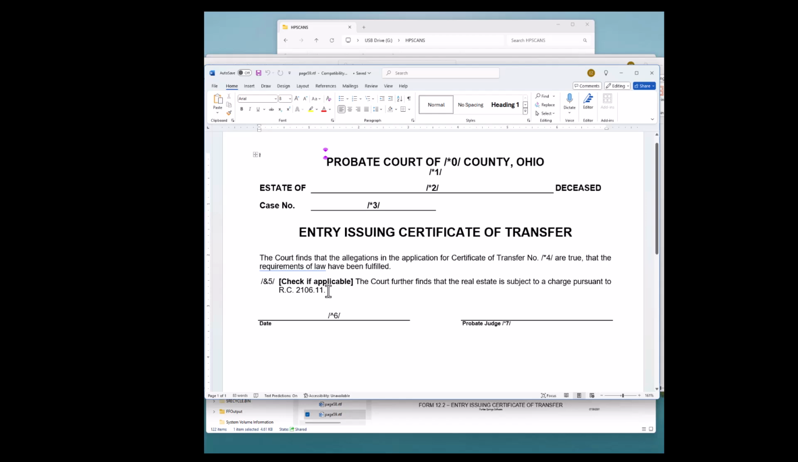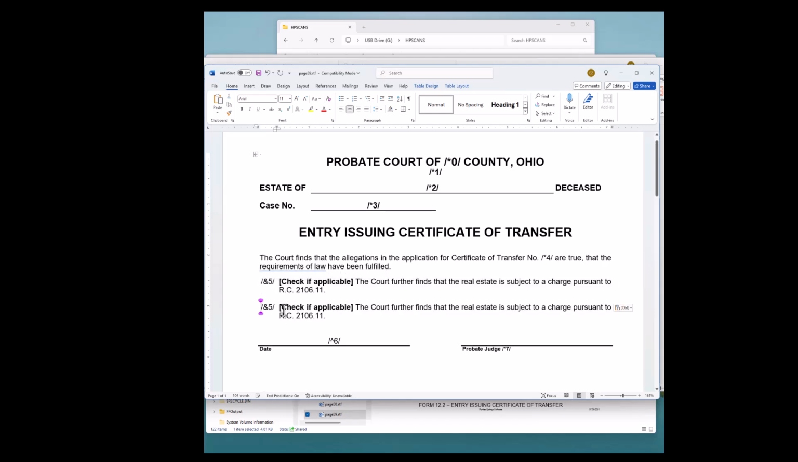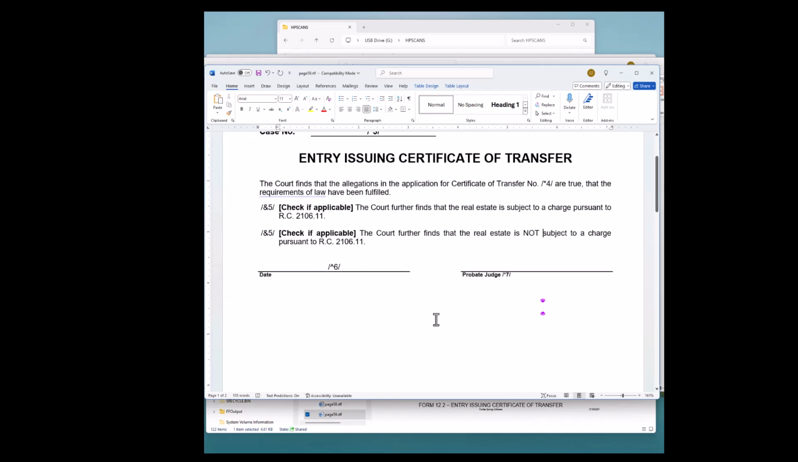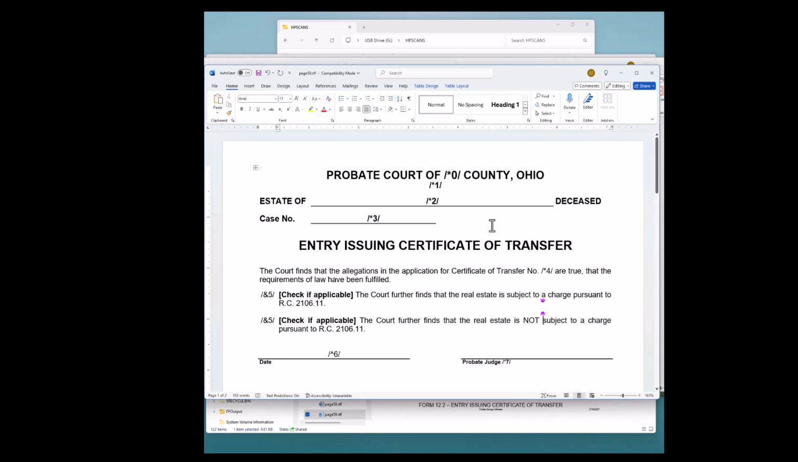Let's say what we said before. We wanted to change or add a checkbox to it. I'm going to be silly here. I'm going to grab this, and I'm going to do a copy, paste. That's exactly what I would have done. And let's say that we wanted to put a second checkbox in there, and it says, the court further finds that the real estate is not subject to a charge. Okay? That's it. So that's just going to be a blank checkbox, and when it prints out? Well, actually, it won't be a blank checkbox.